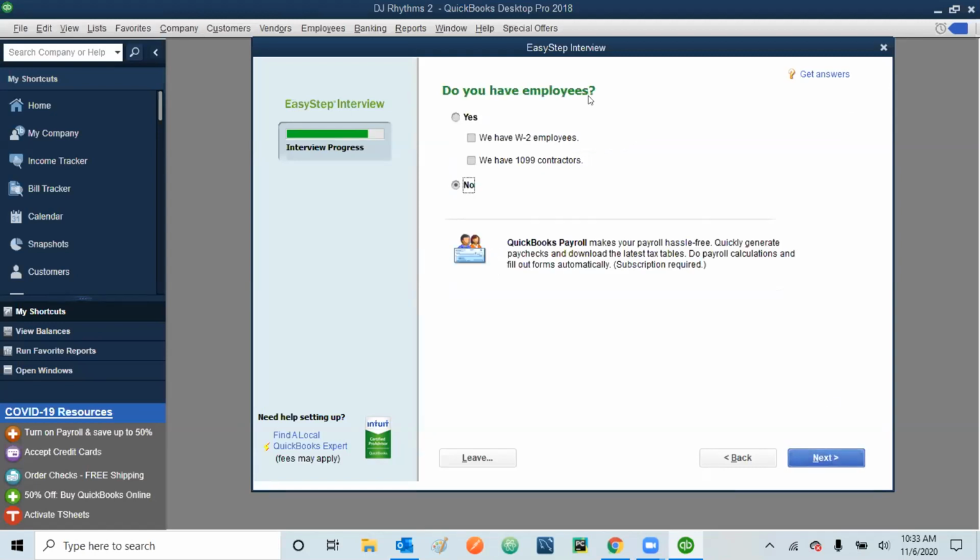Do you have employees right now? As per our exercise, we don't have any employees. But just in case we have employees, we can select yes. And then if we have employees, we have to select which type of employees we have, either W-2 employees or contractors, like 1099 employees. So you can decide which type of employees you have. But for the sake of this exercise, we will not be working with employees. So click next.